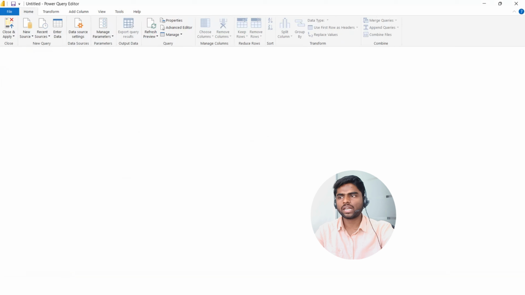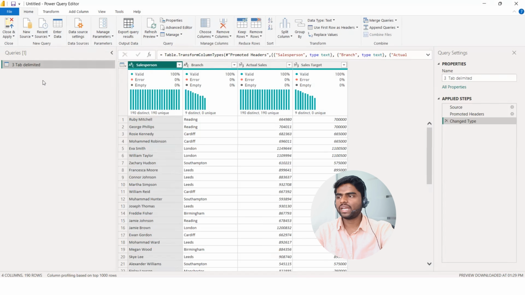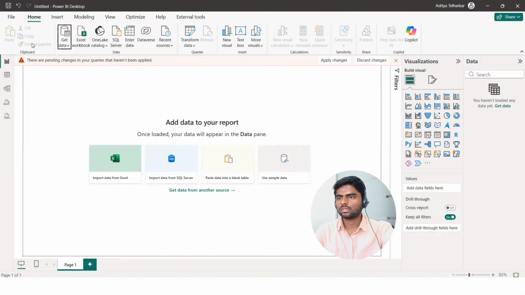Now it is loading the data to the Power Query. Now see, it has loaded that data to the Power Query. After loading that data to the Power Query, make sure the data types have been taken properly. For salesperson and branch, it should be text, so it has identified the correct data type. For actual sales and target sales, it should be numeric, so it has identified numeric. Now simply click on close and apply. Now it is loading the data to the Power BI.